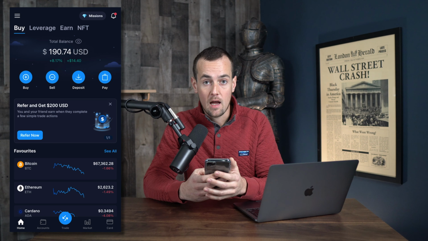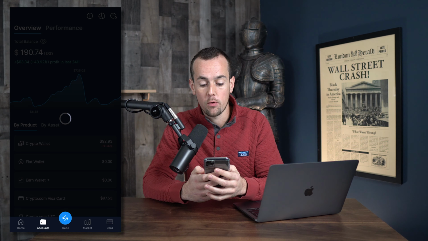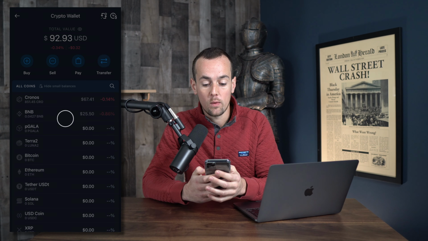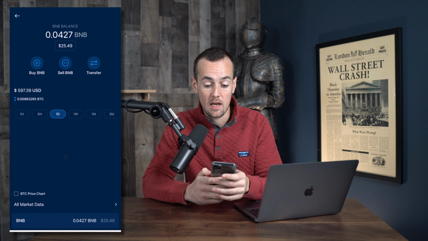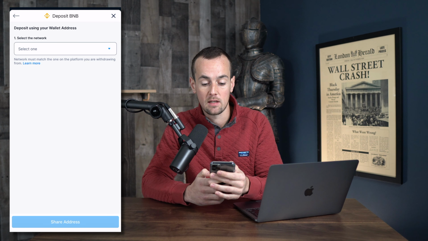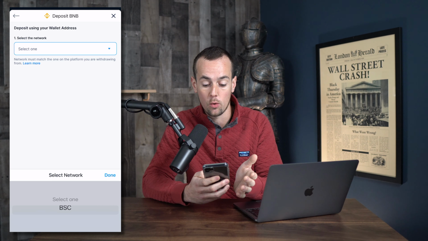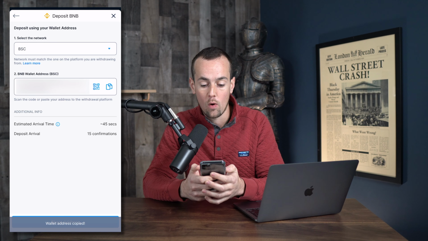Within the Crypto.com app, we're going to click on Accounts, and then click here on Crypto Wallet. At this point, we can now select BNB from the list. And this time, once again, we're going to click on Transfer, but we're going to now click on the Deposit button, and then you have to select the network. So in this case, it's the only one, it's BSC. And now what we want to do here is copy our wallet address.